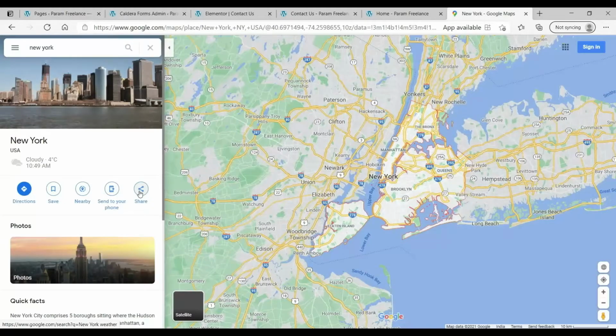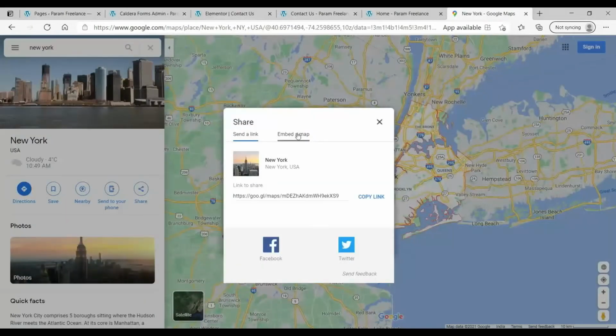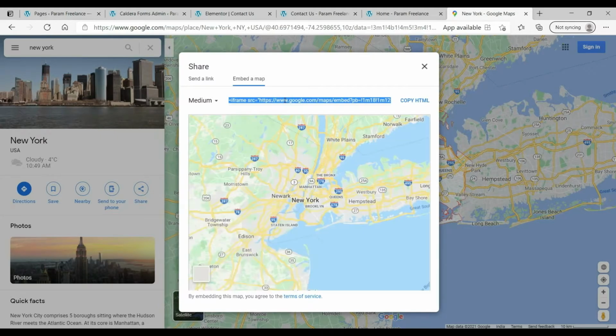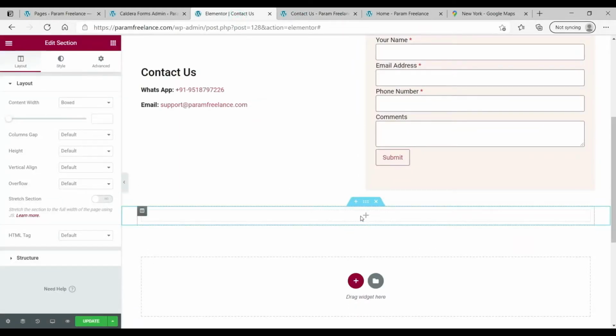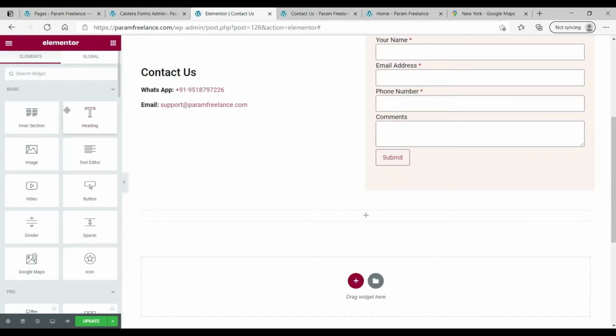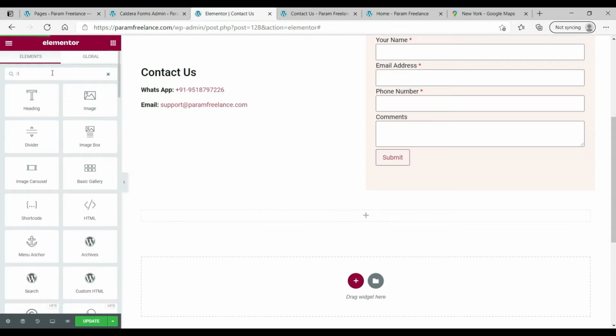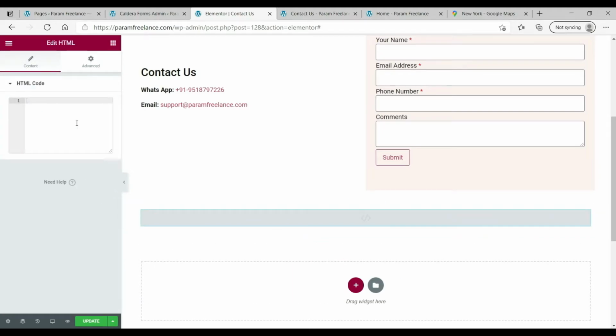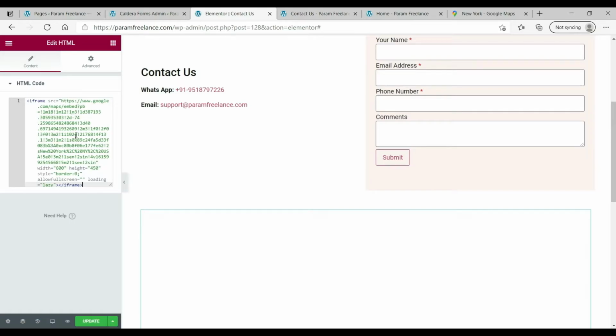So click on the share button and click on embed a map. You see this code, select that code, copy it. Now go back to the contact page, Elementor. Here we are going to add HTML code. So select this one, drag it and drop it here. Enter the code that we copied.